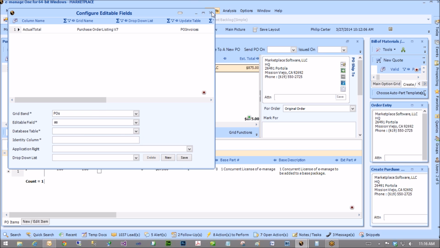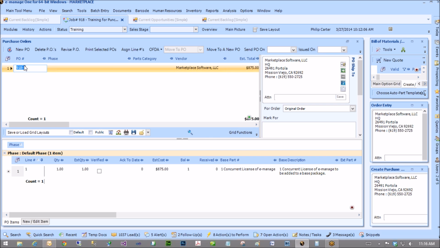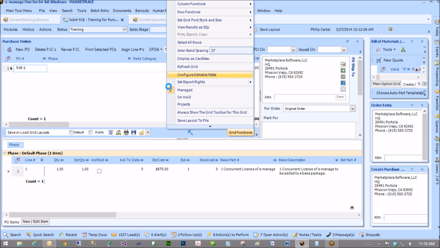I can't find this. That's crazy. Oh, it is already editable. That's why. Okay. So you guys know how to make editable fields, configure editable fields.